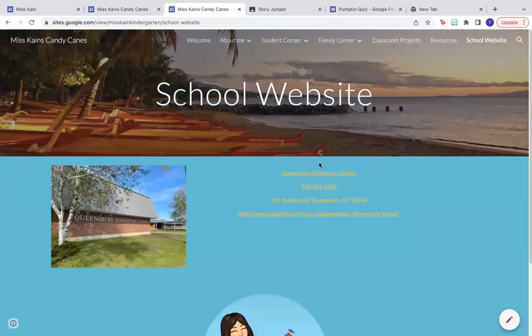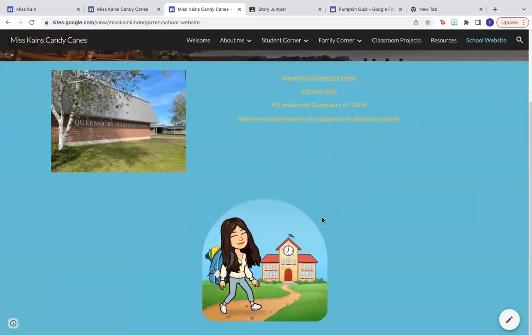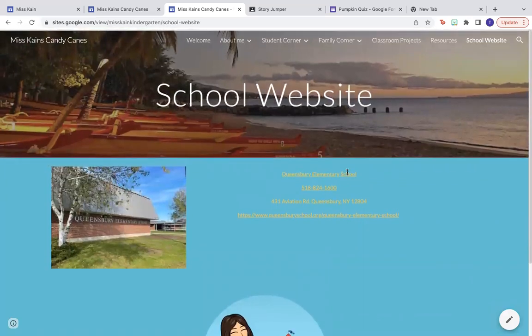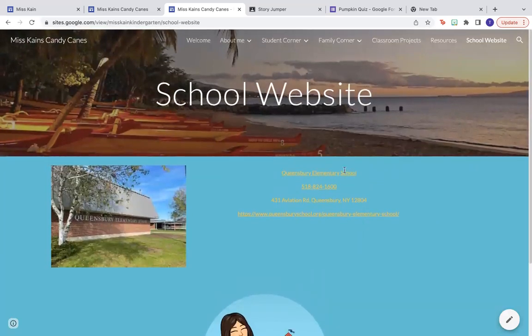The school website has all of the school's information, the name, the phone number, the address, as well as the school website for if parents wish to find out any more information about the school that their child is attending.